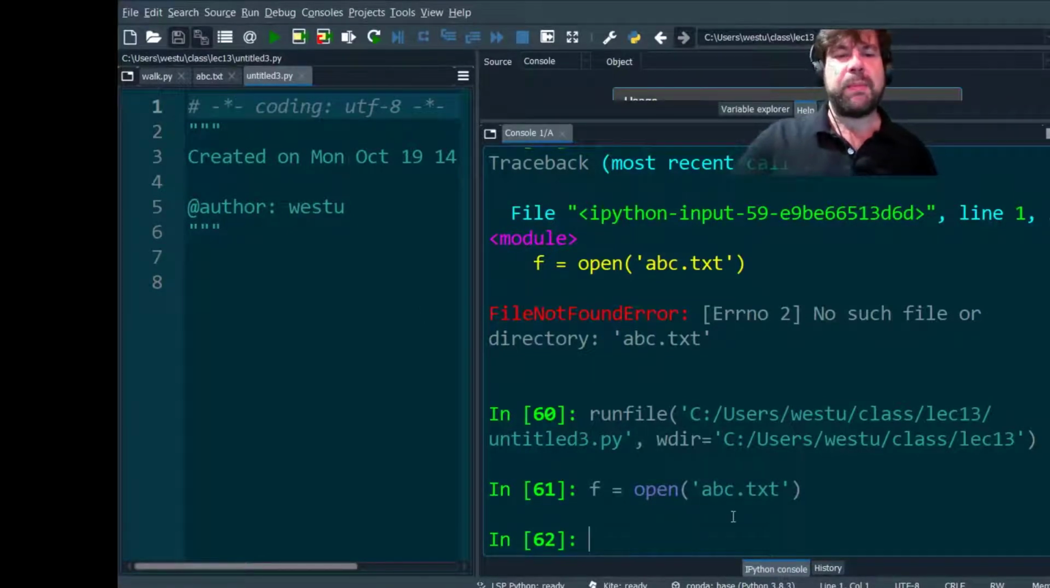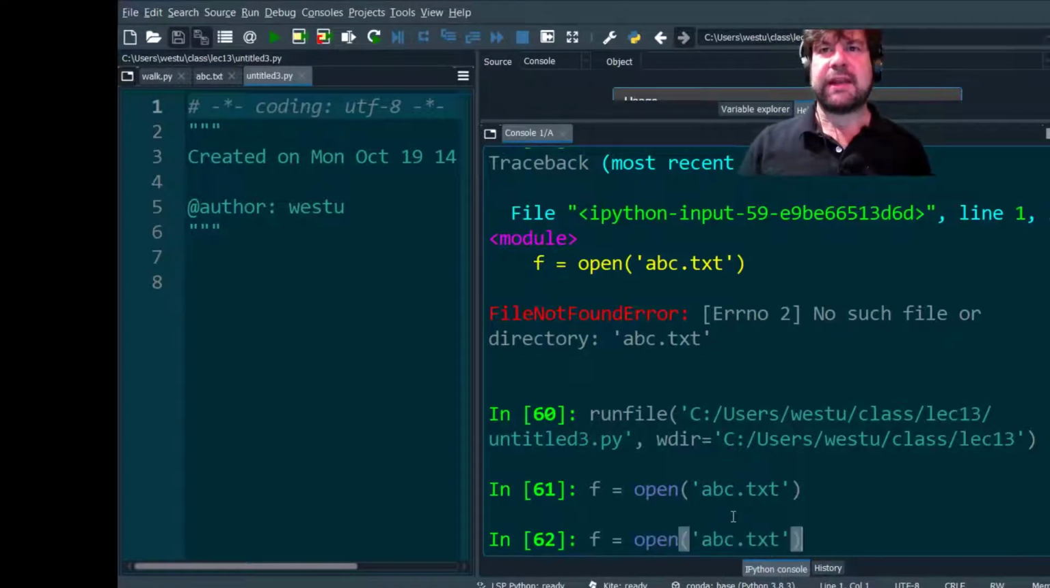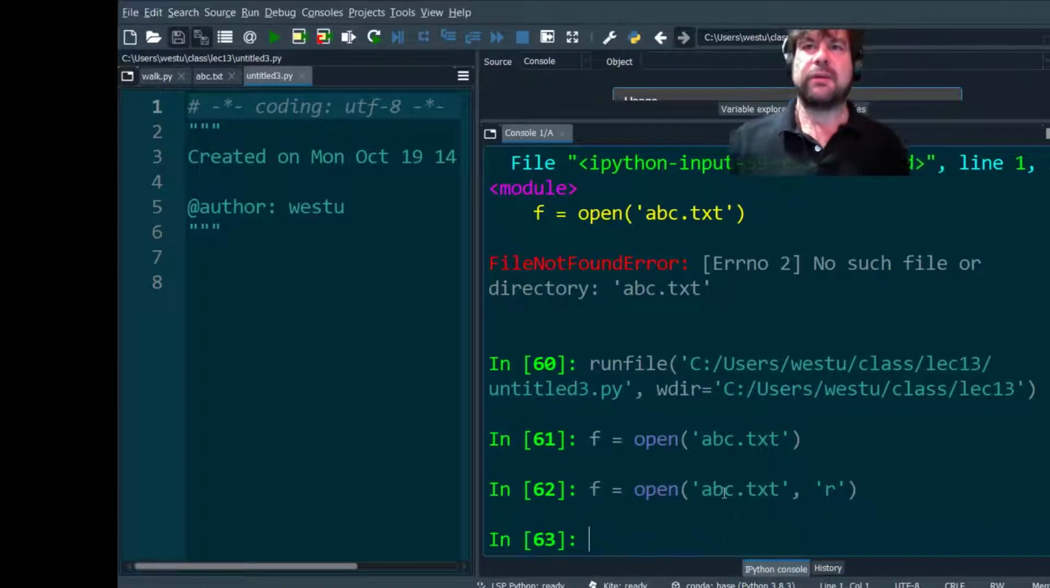So we can now do f equals open abc.txt, and that tells us that we can now start reading the file. This is actually a shortened form of that, where the comma R stands for read mode. So if you're reading, you don't need that. If you're writing or appending, you do actually need that.